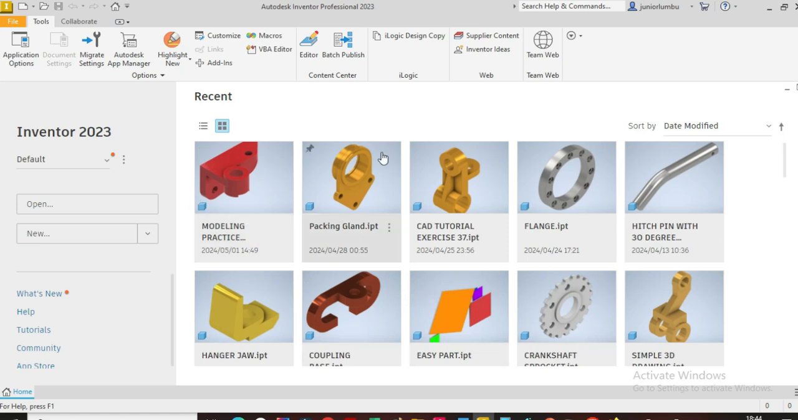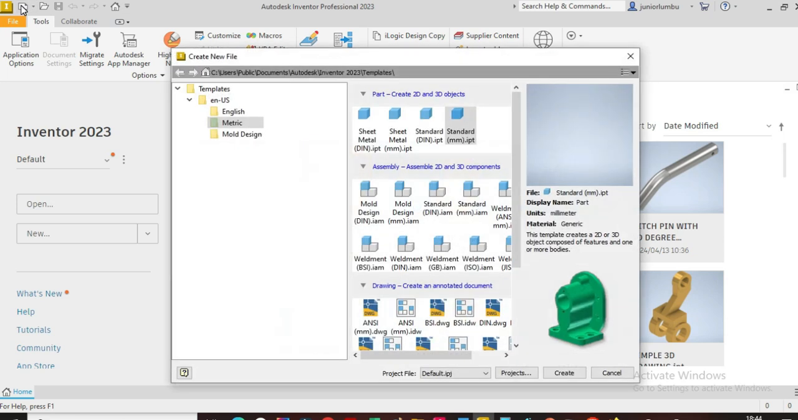So what you're going to do if you want to create a drawing or a sketch, you're going to come there. You see there, you have something like a folder. So you're going to click on it. You see, it says new. You click on it. Once you click on it, it's going to bring you this panel.